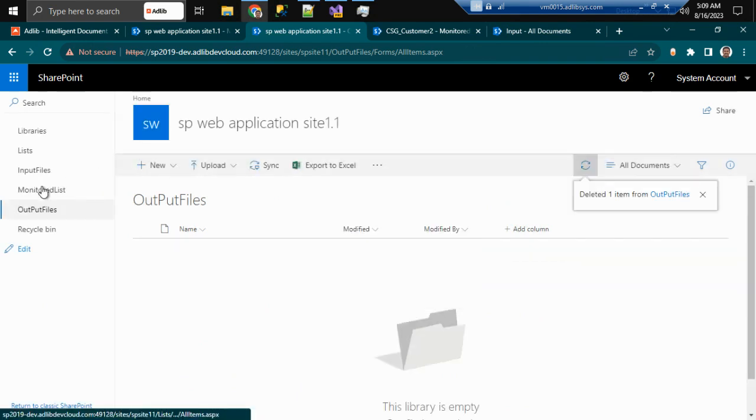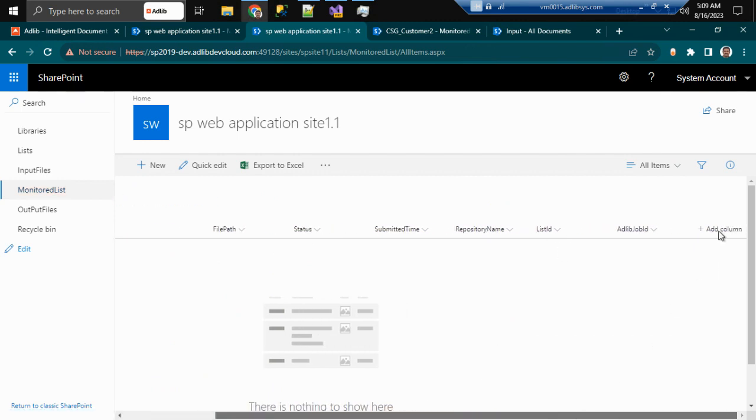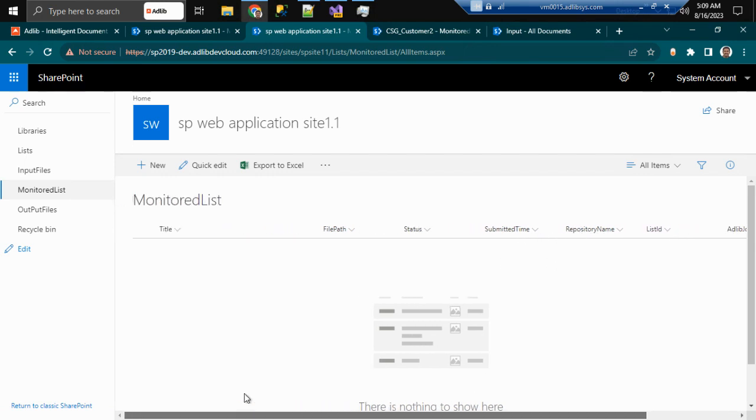And in the monitor list, we should make sure all these columns exist: title, file path, status, submitted time, repository name, list ID, and Adlib job ID. Currently repository name, list ID, and Adlib job ID are not used, but very soon we will be using them. So we should still add all these columns as mandatory columns.